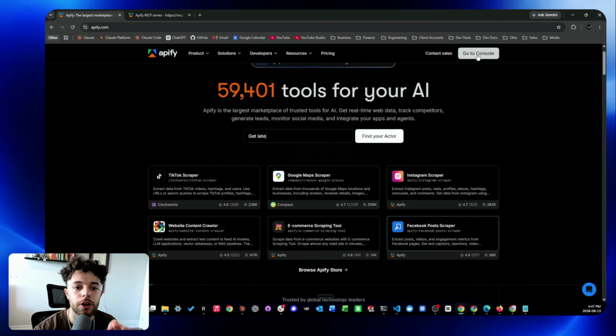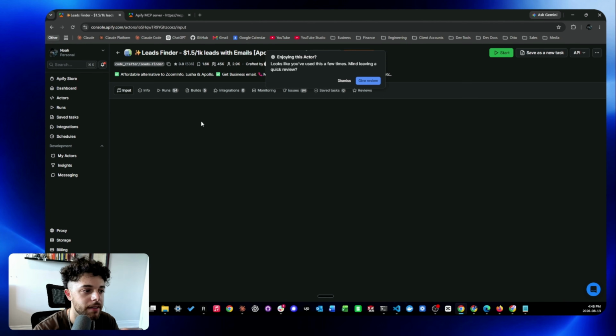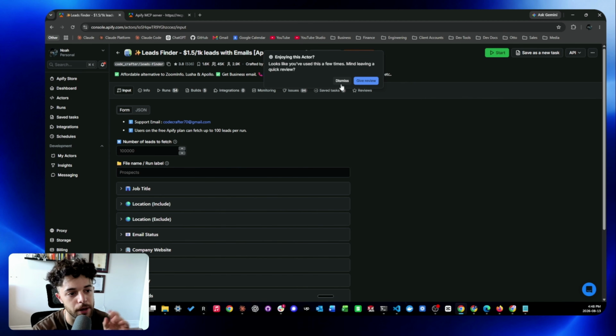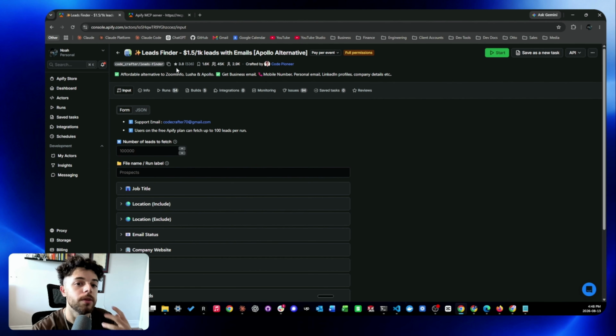Once you're on the page, you're just going to press go to console. And the way Apify works is a lot of the scrapers have a cost associated with using them. So if I tap on this leads finder scraper, which is a big one that I use, you can see that it actually costs $1.5 per 1,000 leads, which is ridiculously cheap, by the way. But on top of that, a lot of the scrapers that you need will also require you to be on an Apify upgraded plan. And all you would need to really do is upgrade to the starter plan, which is pretty cheap. And you can do that by hitting settings in the bottom left corner.